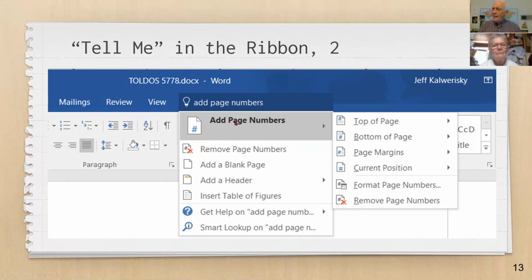So if you click here, you see the little arrow, and that little arrow will open another menu. And here's another menu that says, where do you want the page numbers? Top of the page, bottom of the page, in the margins, at the current position where your cursor is, whatever. Most times it's at the top of the page in the top right-hand corner.